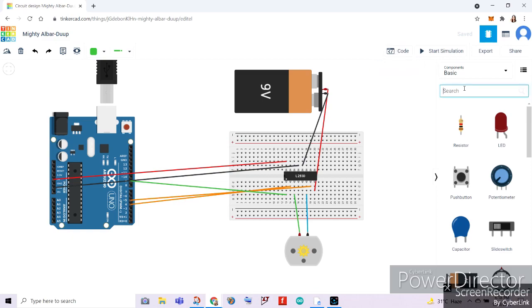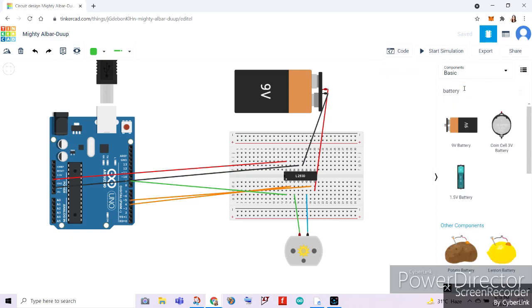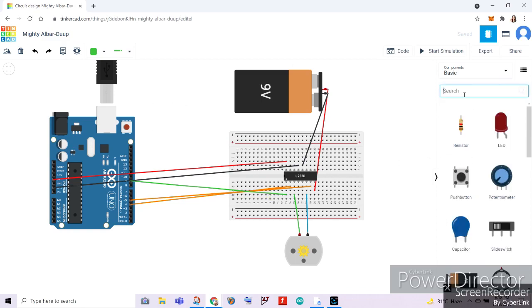So you just have to search for the components here. Battery, so 9 volts battery, and then connect the components again. So we're going to create the code already.